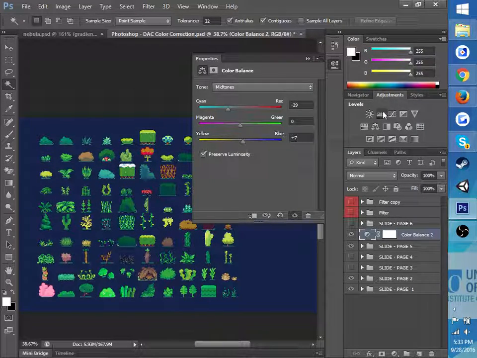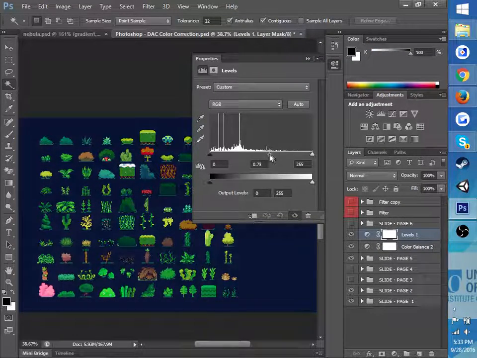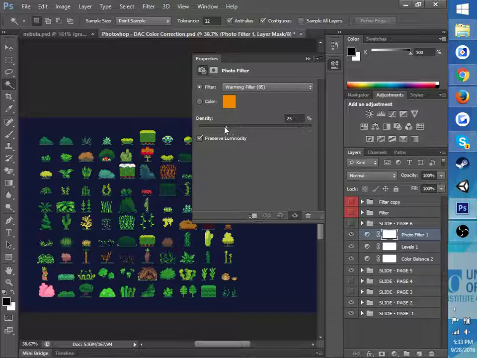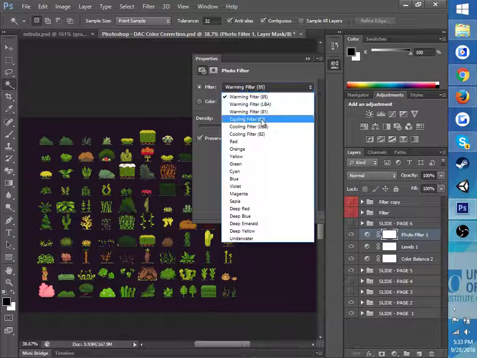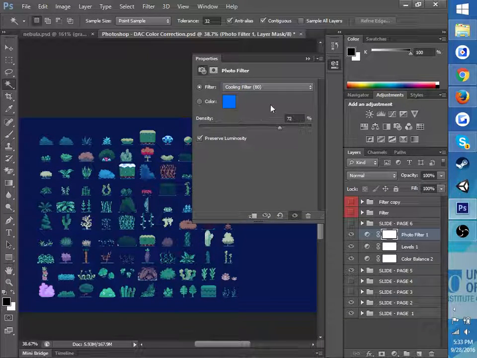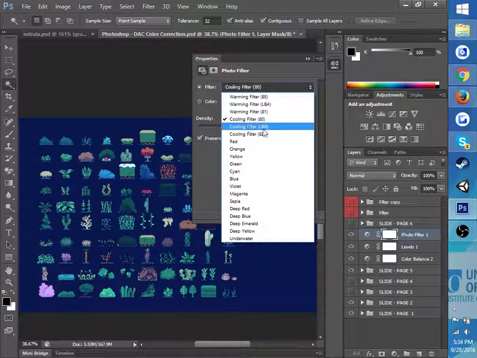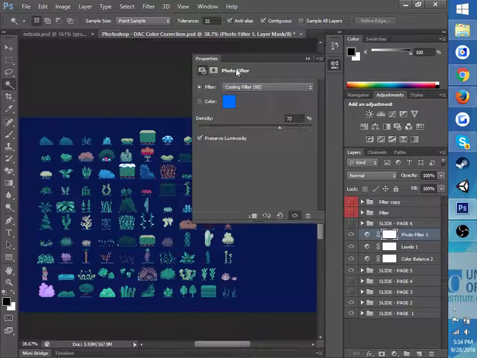You can add levels, for example, and then you can darken things up. There's this thing called photo filter that just adds orange to the entire thing. So you can add warmth to the entire image, or you can add the same nighttime sort of effect. You can just change it to blue. Notice there are cooling filters, there are warming filters, and you can add a custom thing. It's called photo filter. You'll find it over here in this same adjustments tab.